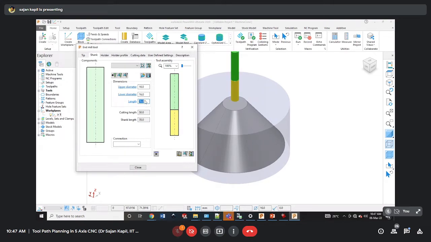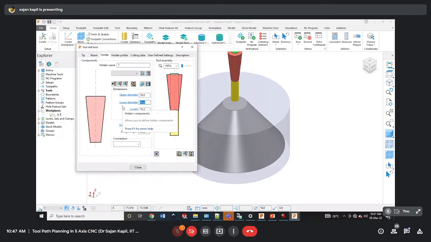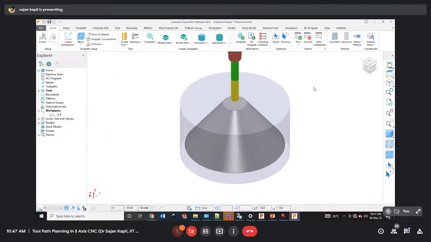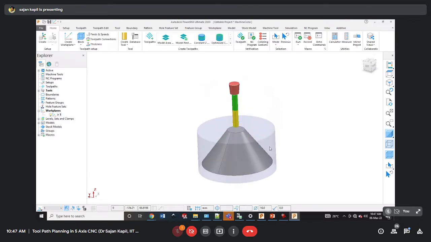We can have a big long tool also. And there is a holder on top of it, which is having an upper diameter of 30 and maybe 25. Its length is not much, it's only 30. The overhang, or the entire tool which is outside this part, is 100 mm. So 100 mm is outside. So this is the tool I just created. Now by utilizing this tool, I am going to remove the material.